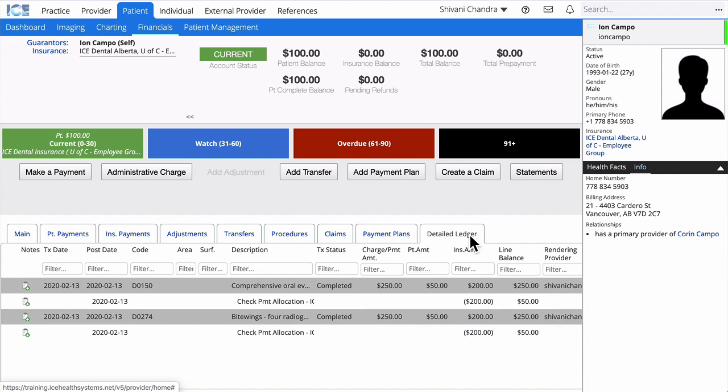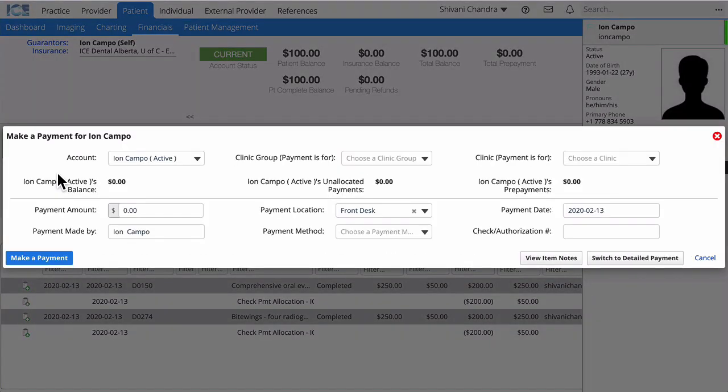So the next thing that we can do then is record a patient payment from Ian for that remaining $100 balance. So to do that, I'll select Make a Payment here, and this will open up our Simple Payment screen. So I'll make sure we're making a payment for Ian. It's for our local clinic group, and this was all done in our Glenmore Court clinic. The payment amount is 100, so we'll say he will pay everything off in this case. It'll be at our front desk, and I'll make sure it's set to cash.